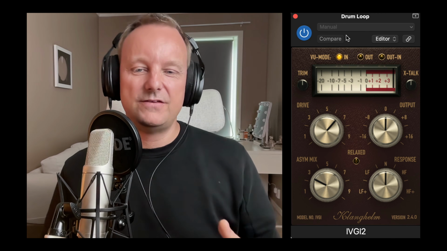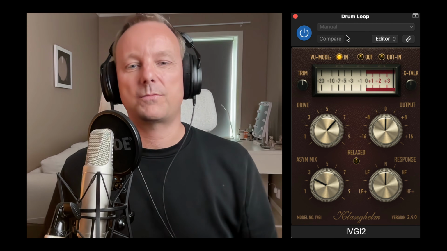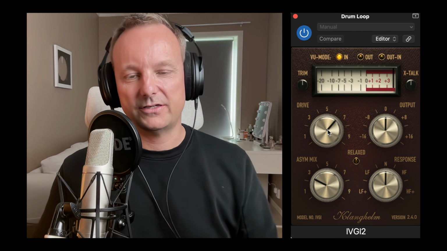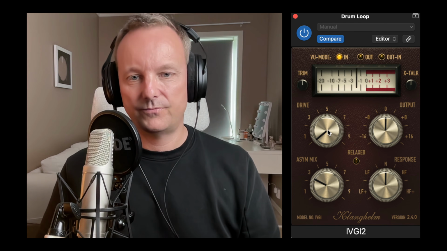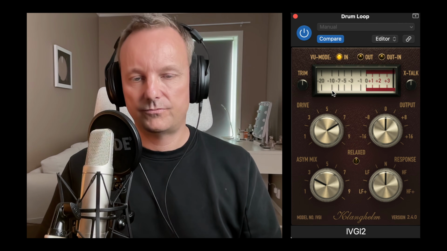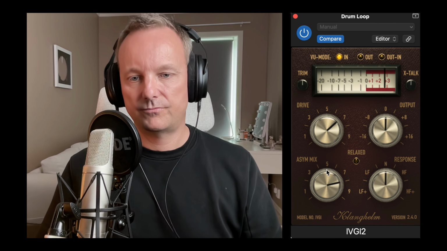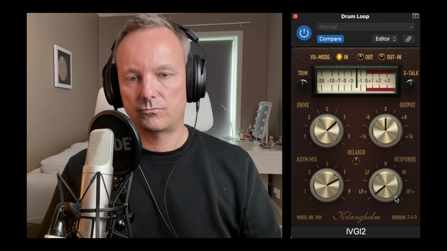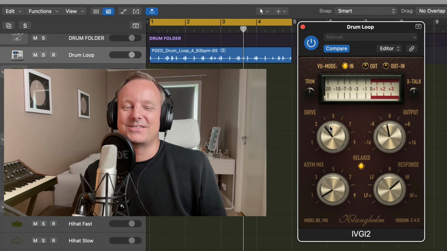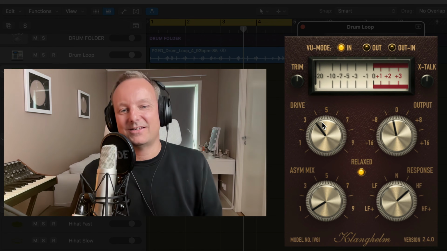Okay, the next free saturator plugin that comes up is the EVGI2 from Klanghelm, and it sounds a little something like this. This is a more subtle type of saturator. It doesn't go that all in. It's nowhere near the last plugin that I'm going to show you.